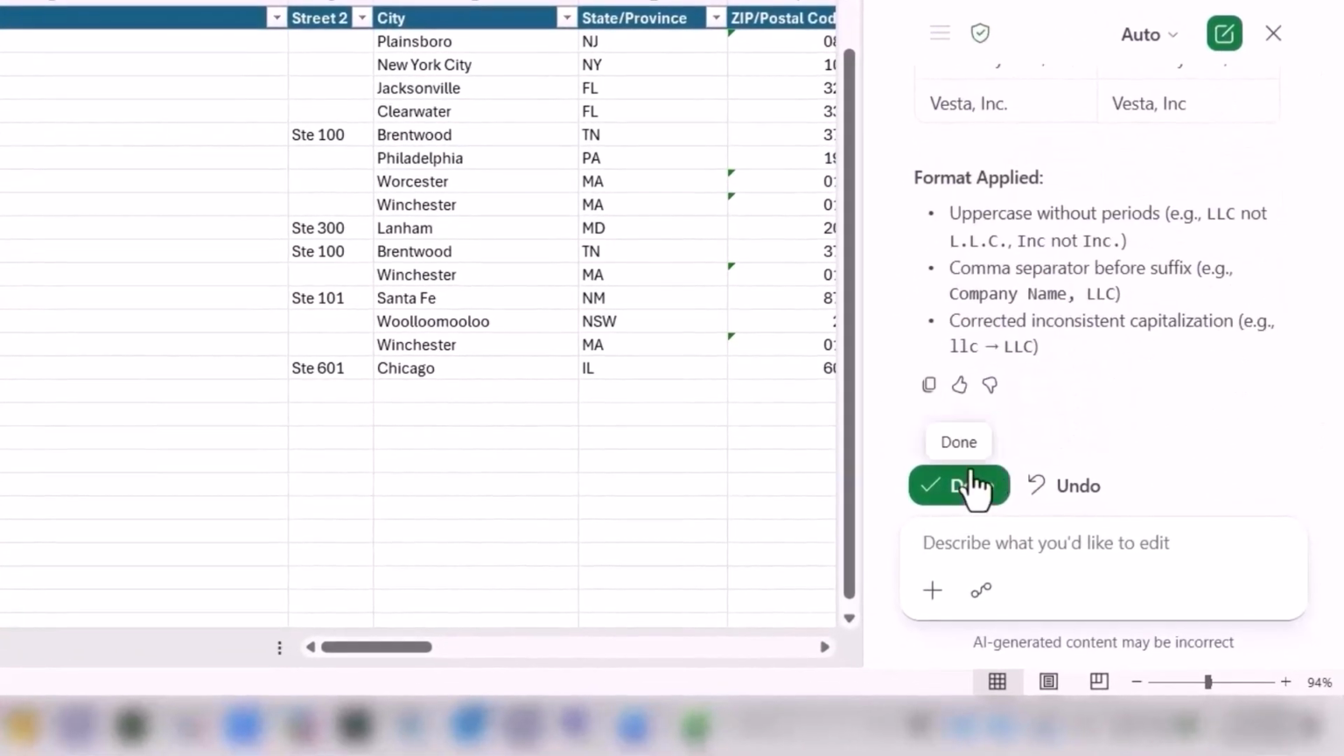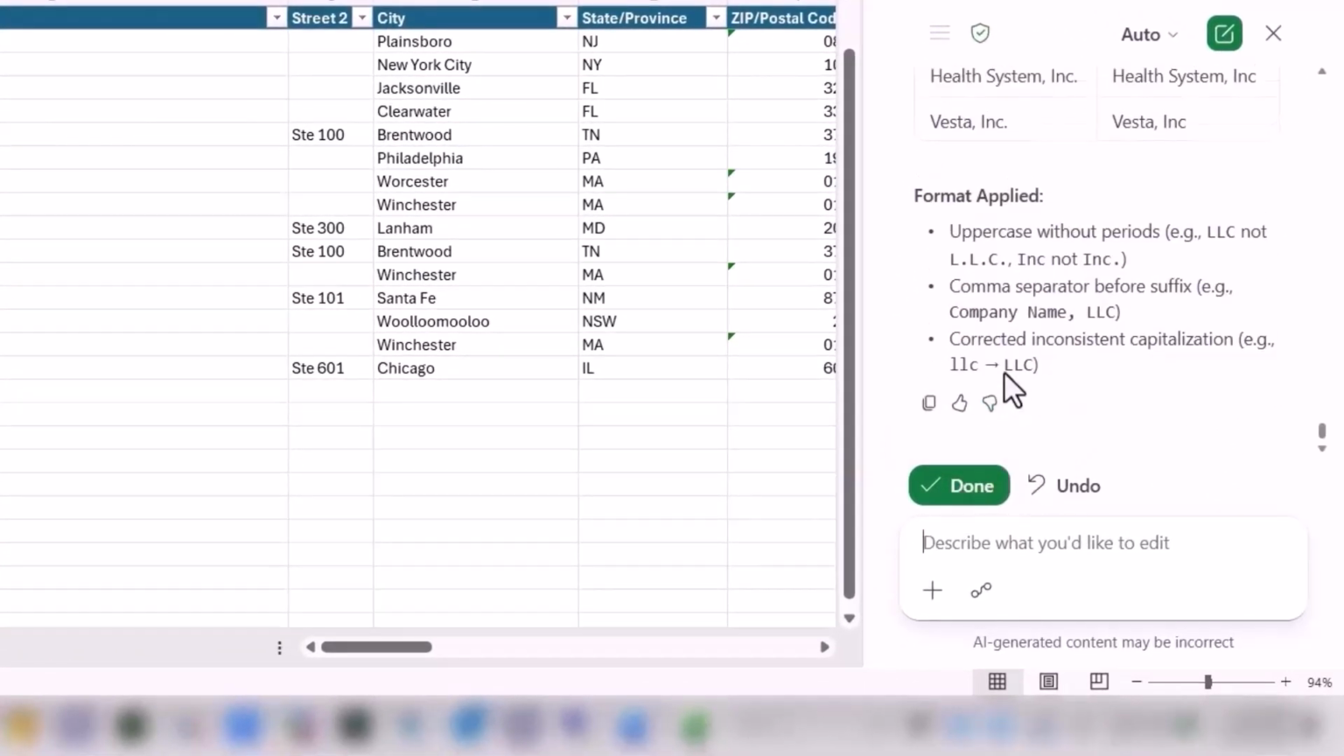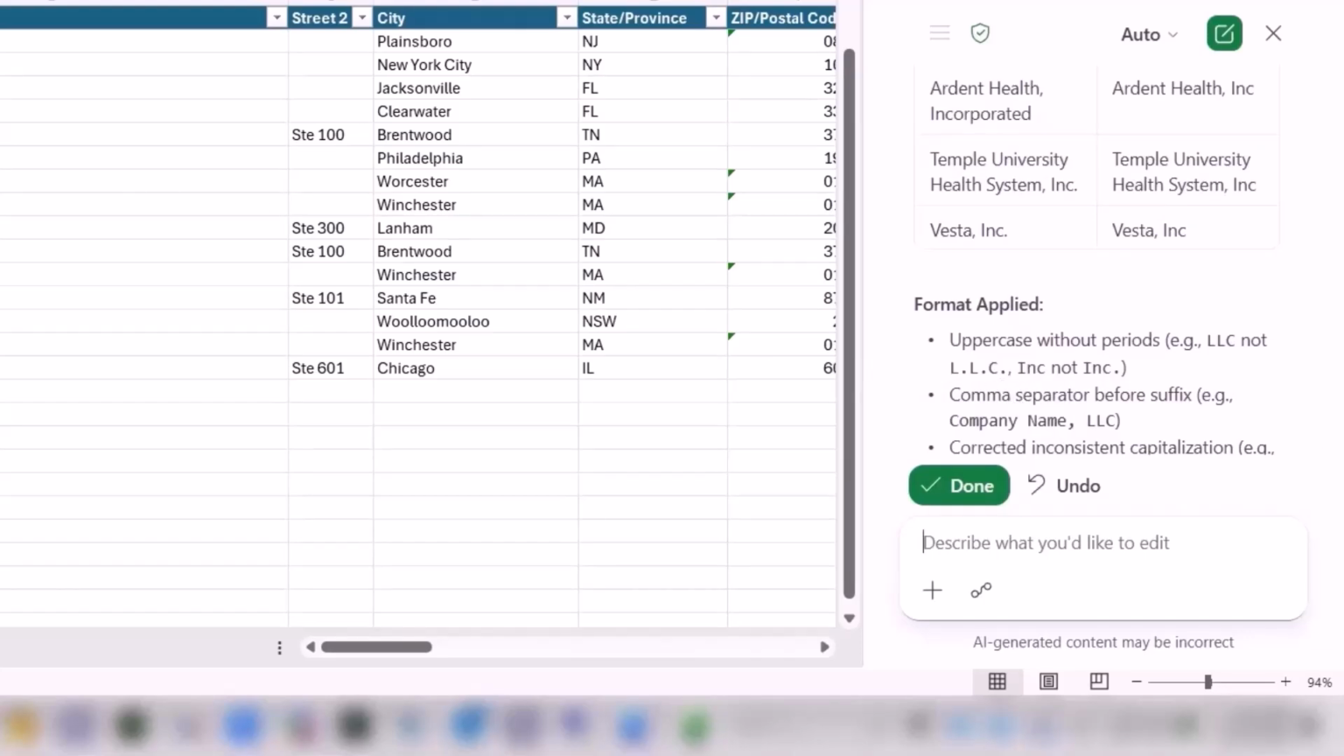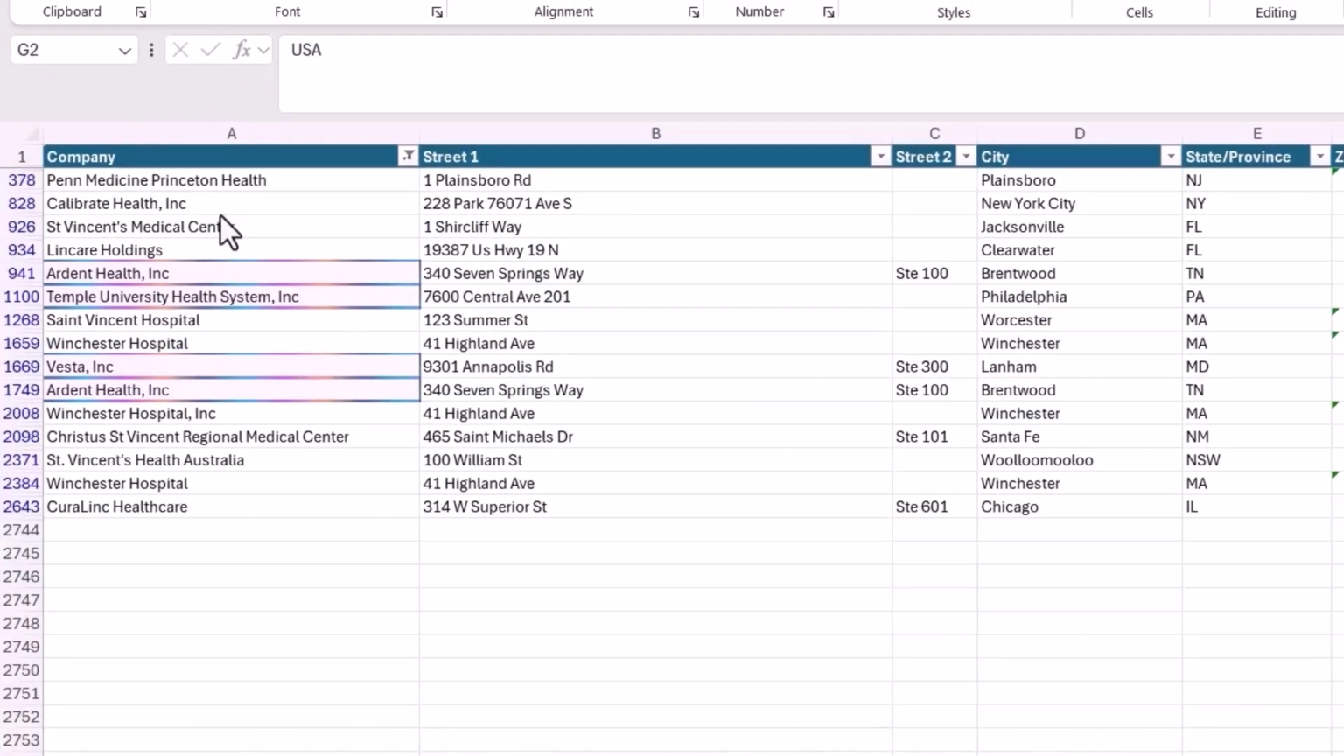And I'll say done. This one looks like it did a better job too, because these are all comma Inc., no period. And I don't see the word incorporated here anywhere. So it even caught that, which Claude didn't do. So I'm impressed.